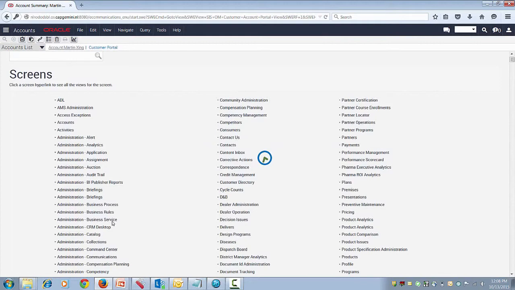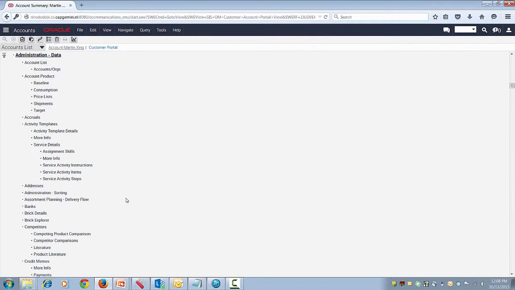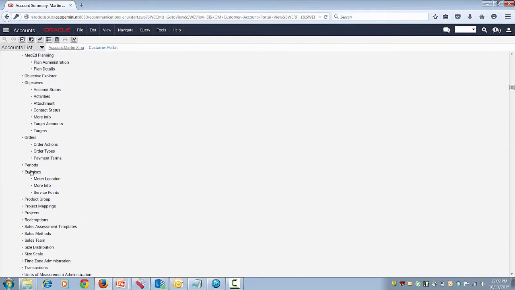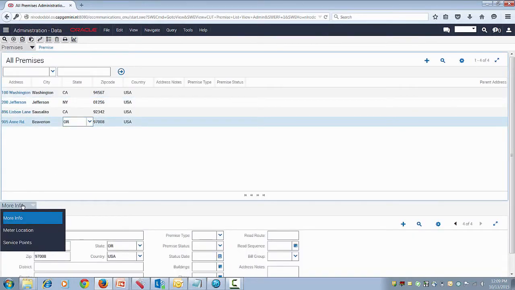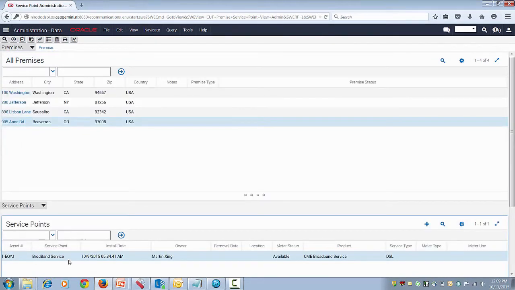So we need to go to data administration and the premises. For this scenario of transfer services, we need to have the addresses defined as premises. So if we go to premises, we see that there is an address at 905 NE Road mentioned as a premises, and if we see the service point, we have already created one service point called the broadband service for Martin Zing for broadband services.